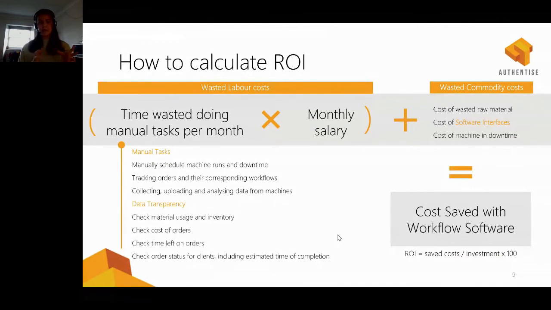First of all, we have labor costs, and then we have commodity costs. So focusing on labor costs first, we'll look at the time wasted doing manual tasks per month times the monthly salary of whether it's operators, engineers, or managers that are doing these set tasks. These are tasks that I spoke about earlier in the presentation, such as manual scheduling, tracking customer orders, and communicating that information to them via email, phone call, etc., collecting, uploading, and analyzing data from machines, and checking your data throughout the facility. So in total, that will be the labor costs that you can save by using a workflow software.